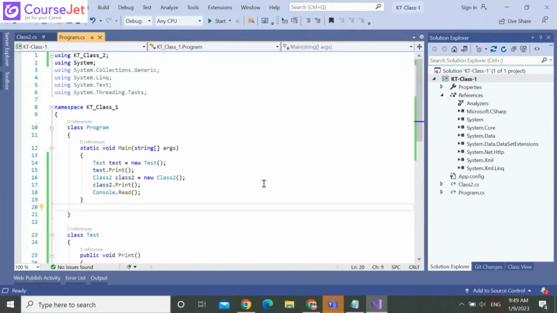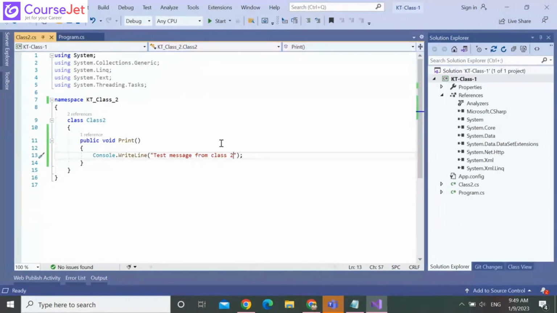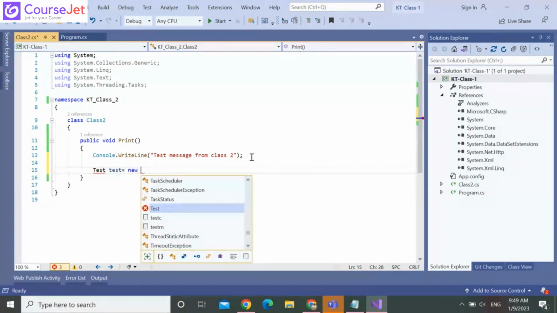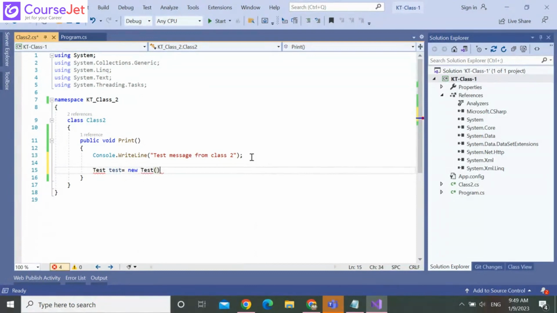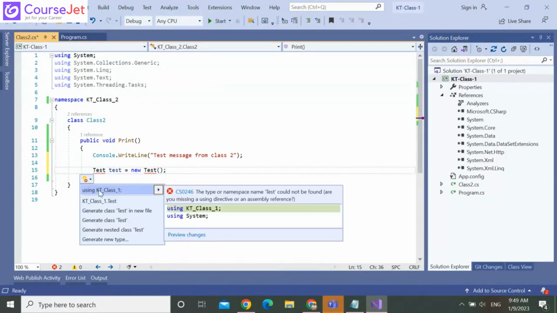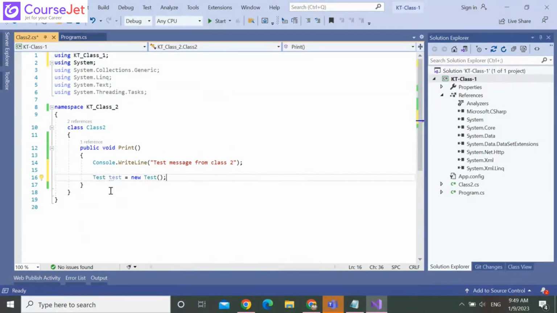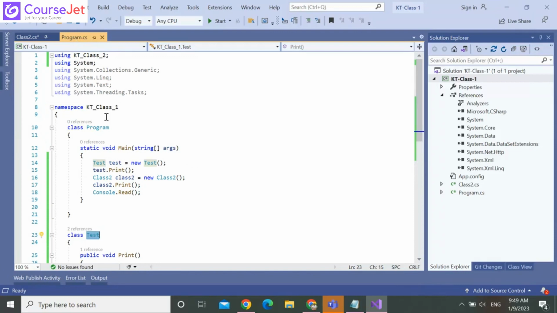I'm creating an object for this test, using class one. Okay, we can create objects for the classes available in that main. From here we can access all the methods.